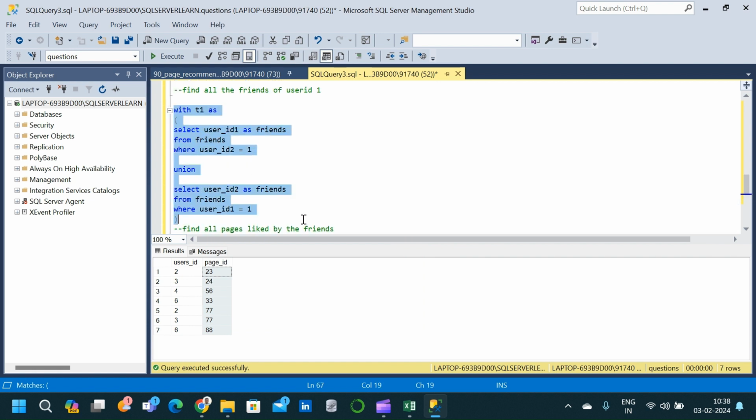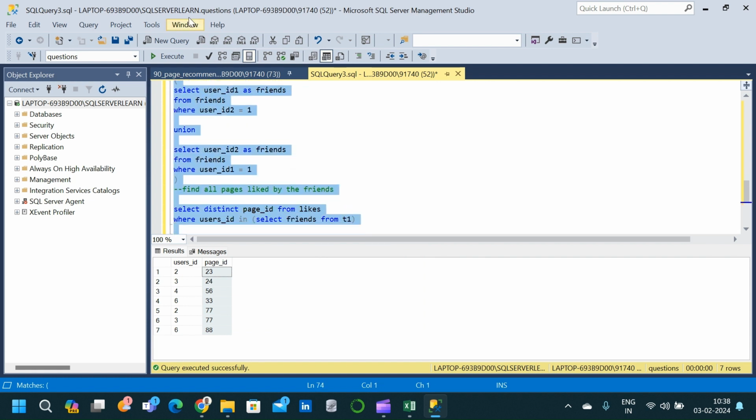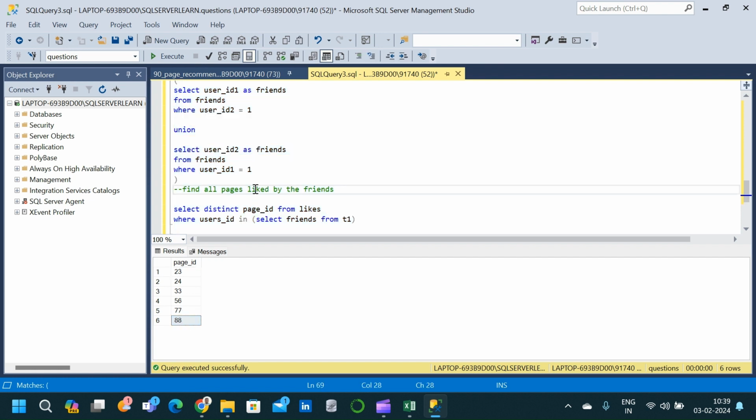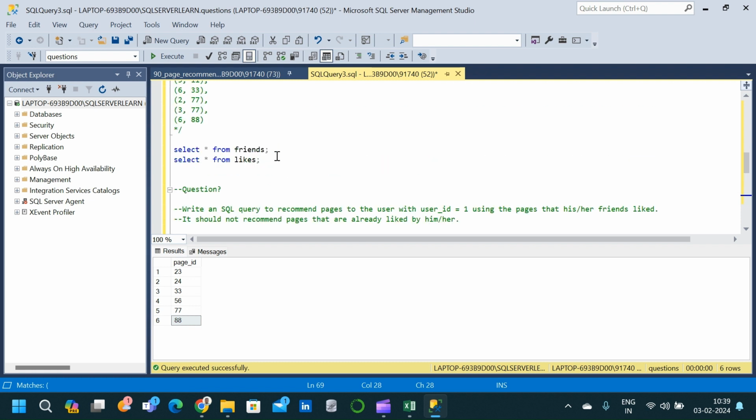Execute this once again. Let us see what the result is. We have page IDs 23, 24, 33, 56, 77 and 88. But the question says do not recommend a page which is already liked by that particular person. If we inspect the likes table once, we can see that page 88 was already liked by user ID 1. So do not recommend that page once again to the particular user. We don't want that page ID in the output, so we have to remove that.